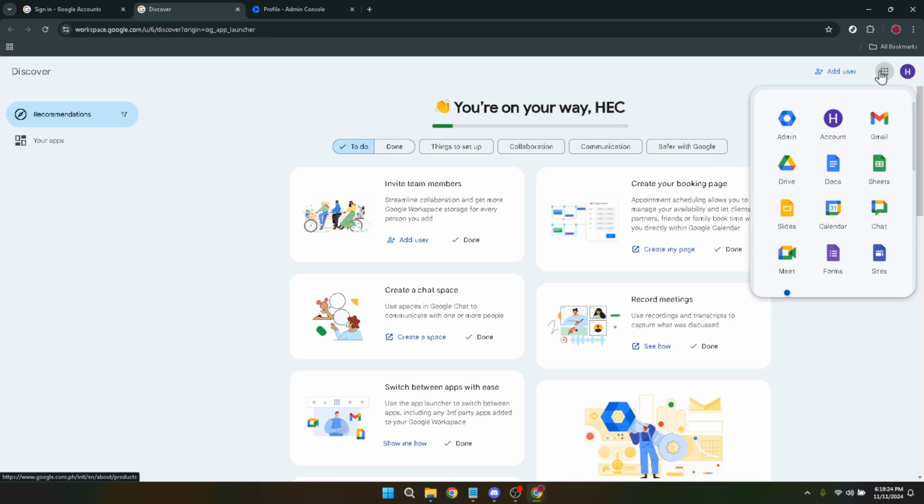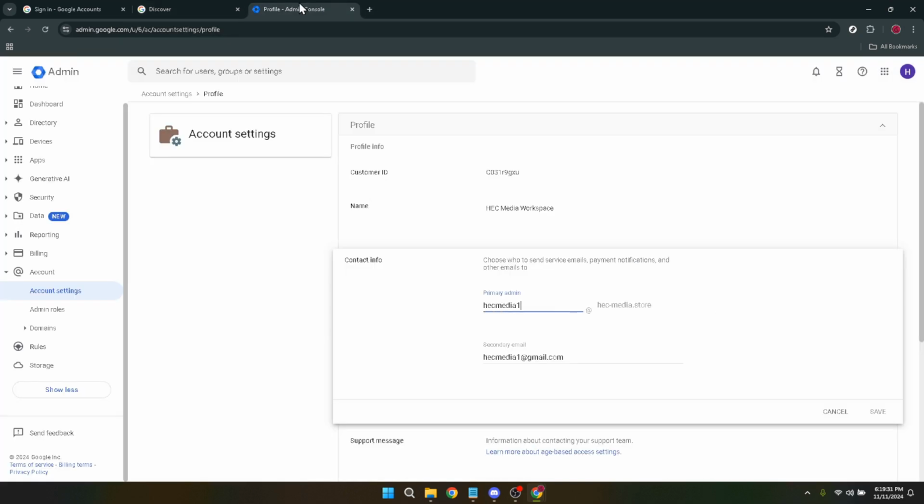Your next destination is the admin console. This is where the magic happens in terms of managing your Google Workspace. You can find the link directly in the video description or by navigating through the Google services. The admin console is your control room for all settings and adjustments needed for your workspace.